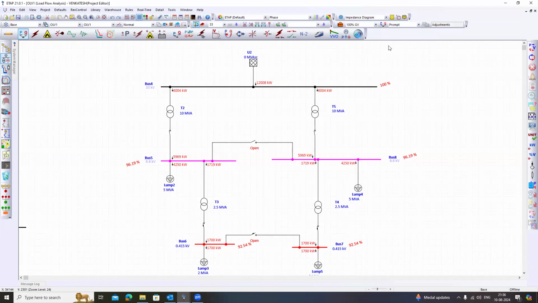If you change that to prompt, when I am running the load flow, it will ask what name I need to give. So I am running the load flow for 95% grid voltage, and here I can name it 95% grid voltage. Similarly, now change it to 100% grid voltage and run.